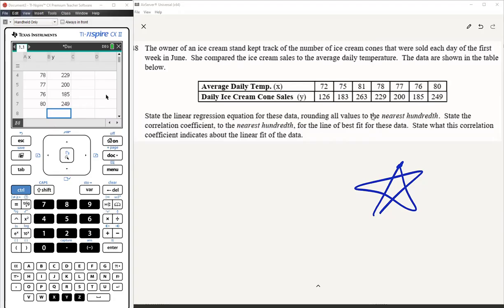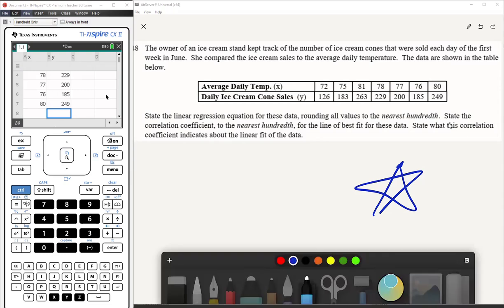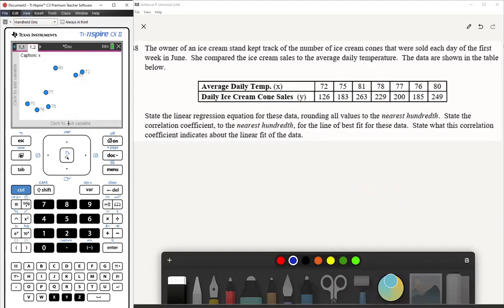The coefficients need to be rounded to the nearest hundred, and then I need to find the correlation coefficient, which is R, and round that to the nearest hundred, and then I have to say what the correlation means. So let me just go ahead and run this. First thing I'm going to do after the spreadsheet is I'm going to have an X here, and here I'm going to have a Y.